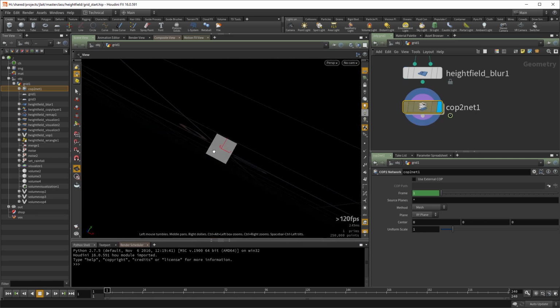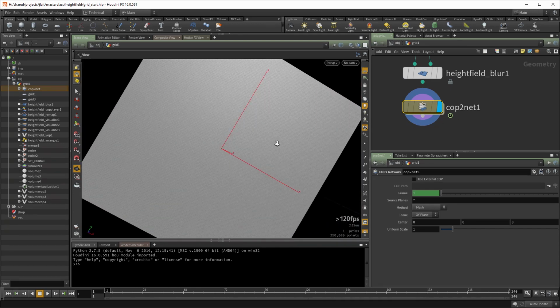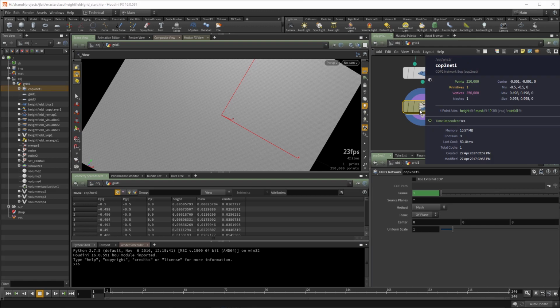And what it means to display a COP network is you get a grid back, and you can see this grid has lots of polygons in it because we've set it to mesh mode. And if I go to the details view, we can see it has attributes for the height, mask, and rainfall. So all the attributes of the COP network were brought over, and it has the 250,000 points you'd expect.